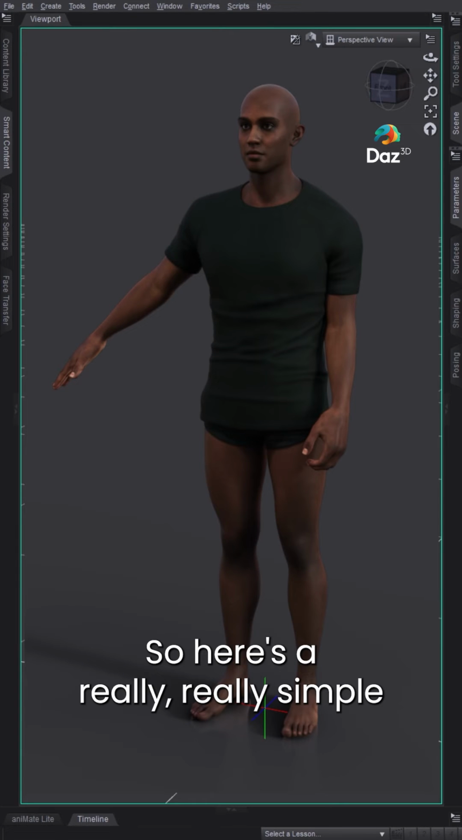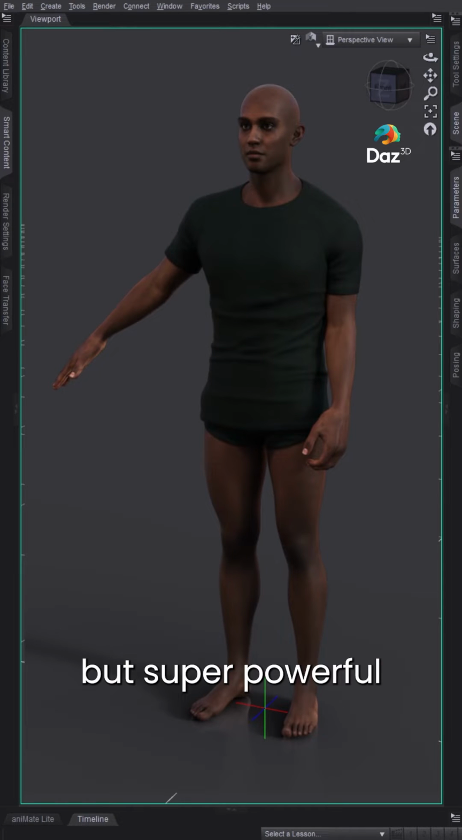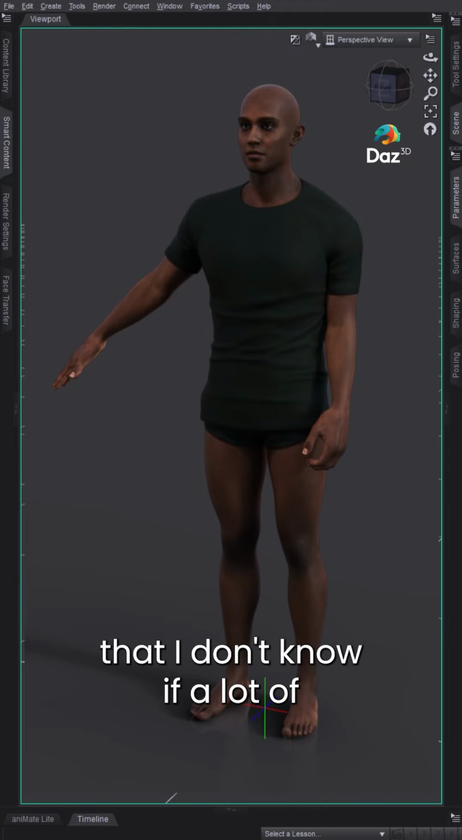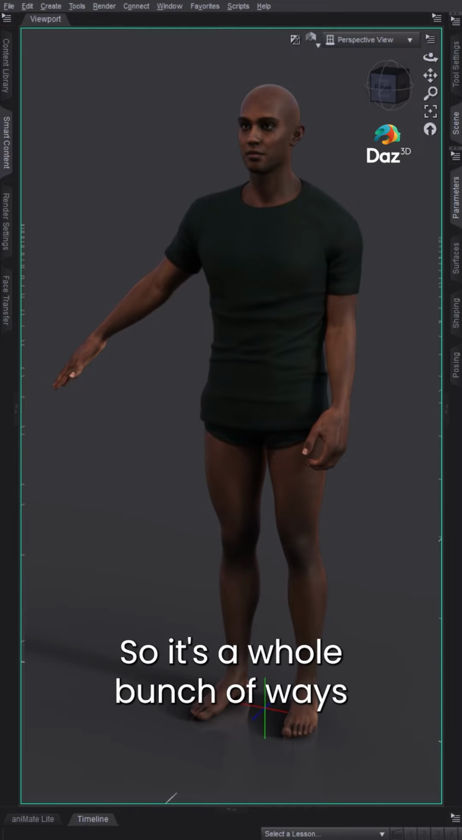All right, so here's a really, really simple but super powerful tool inside Daz Studio that I don't know if a lot of people are aware of. There's a whole bunch of ways to get to this thing.